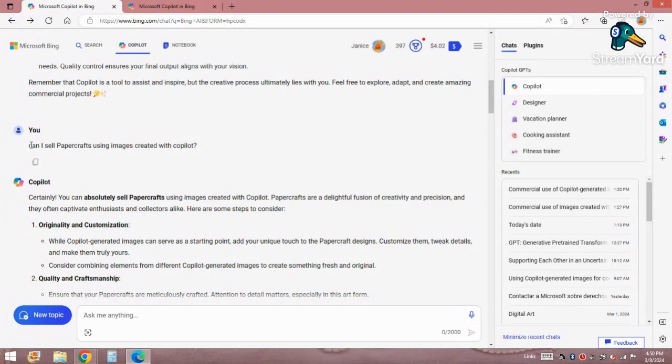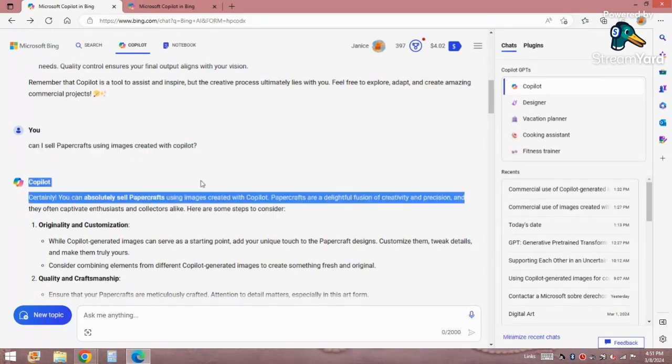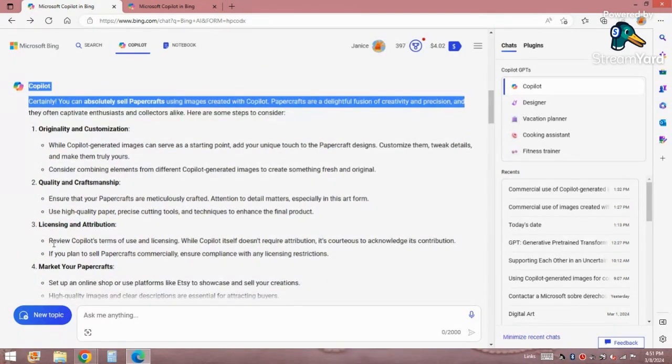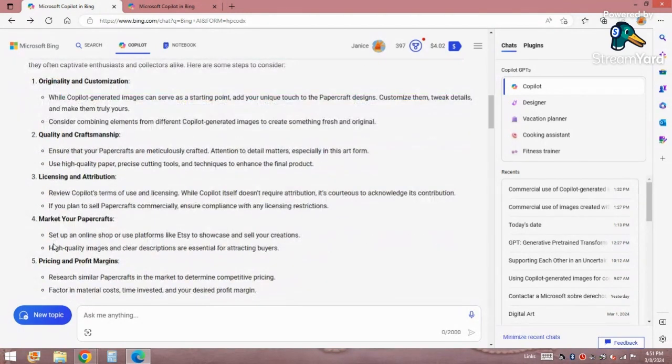So here I put, can I sell paper crafts using images created with Copilot? Copilot answered here, certainly, you can absolutely sell paper crafts using images created with Copilot. Paper crafts are a delightful fusion of creativity and precision and can often captivate enthusiasts and collectors alike. Here are some steps to consider. And then it goes through quality and craftsmanship, how to watermark it.